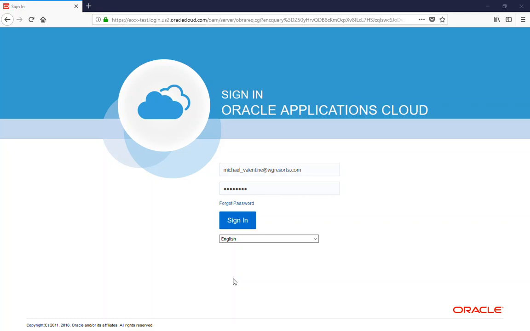Hello, and this is Westgate Resorts Oracle Applications Cloud. And today we're going to be talking about manage agreements and even changing agreements.